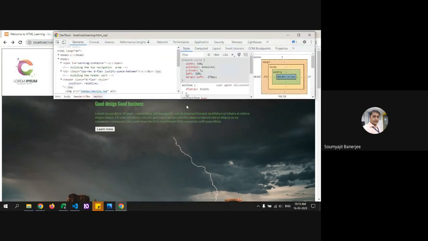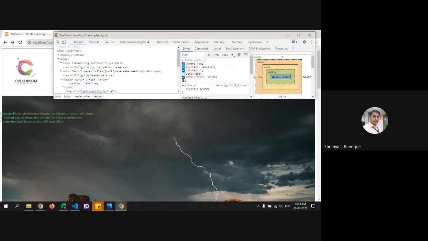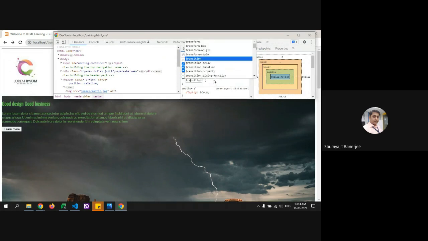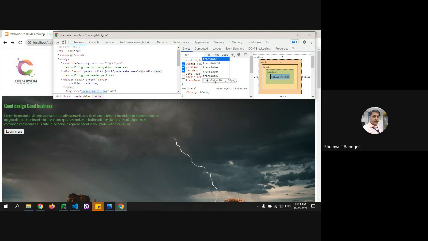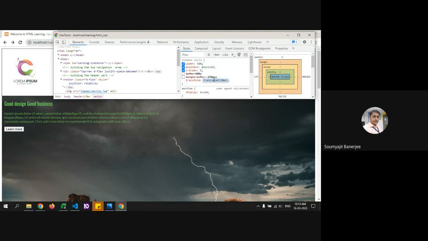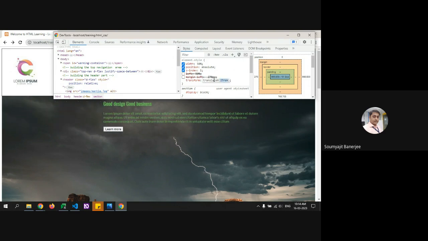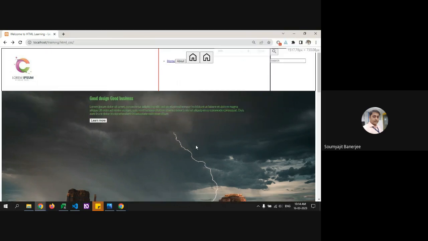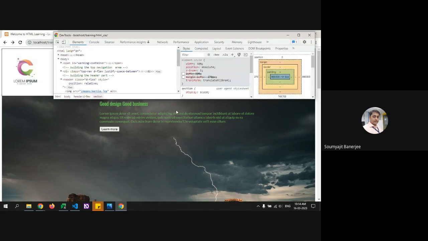Or this is one of the options, or you can say transform, and from there you say translate. From the x-axis, how much you want to move it, I'd say around 200 pixels or 300 pixels. You can do it with rem also. I say I want to have it at 24 rem. Okay. So you see the width is moving.